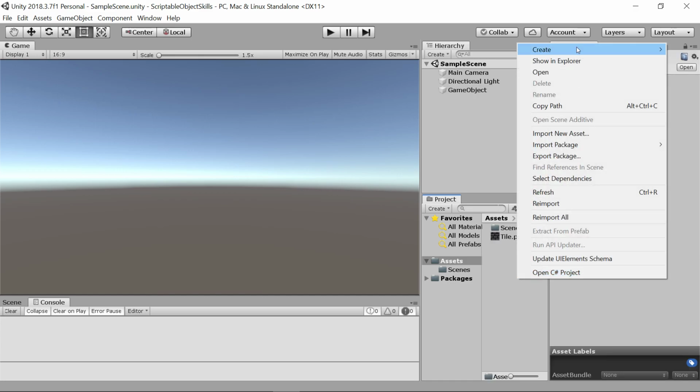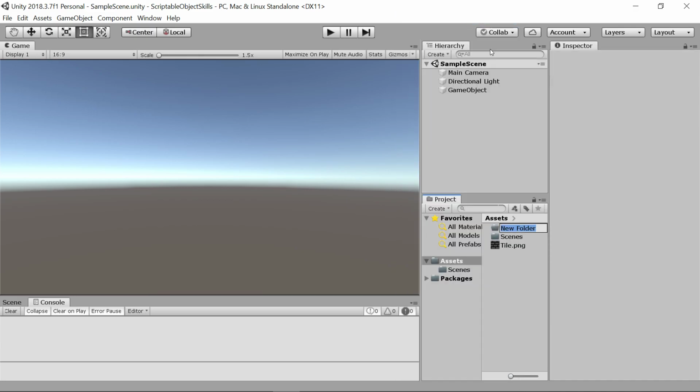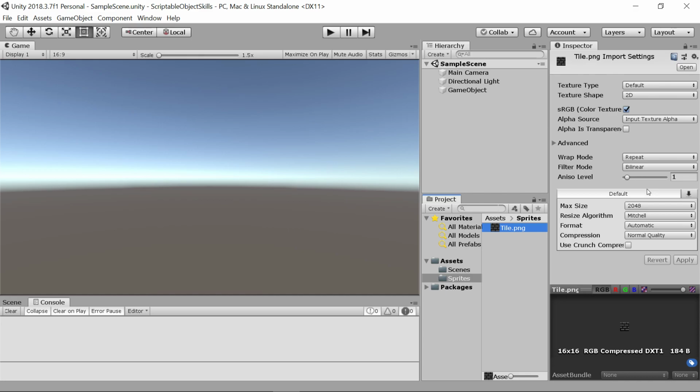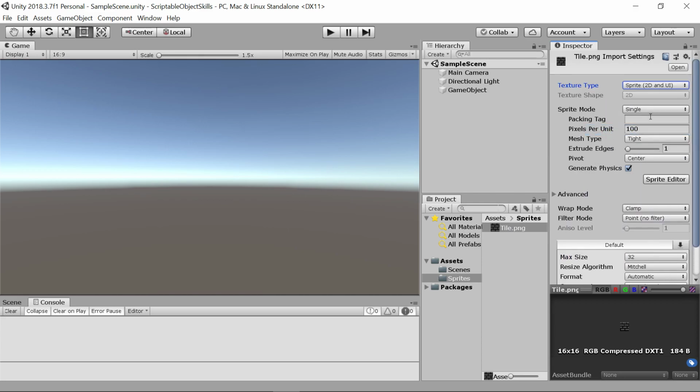Real quick, we'll create a folder for our textures, and then sprites. Alright, we'll drag it in here. Come over here. It's 16 by 16. Drop the size to 32. We want no filter. Go ahead and set that. It'll be a single sprite, 100 pixels per unit. That's fine. We don't need to mess with you.